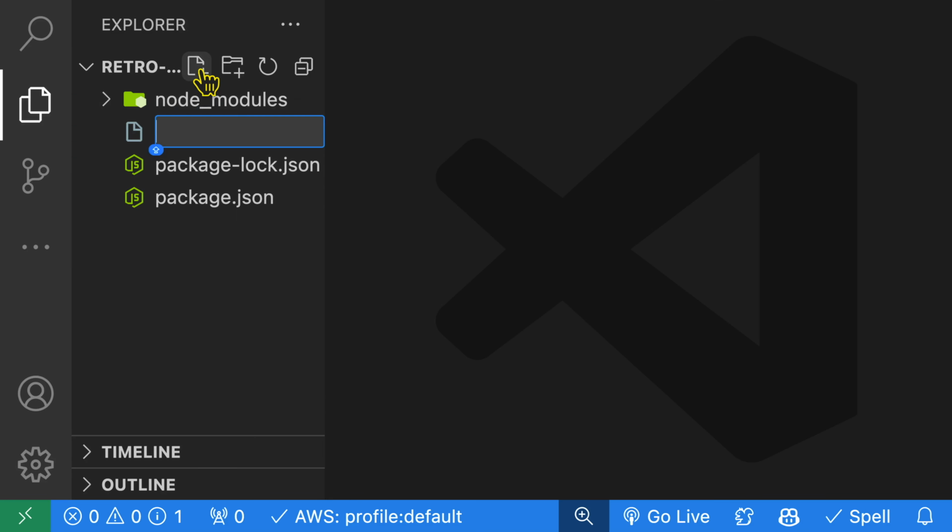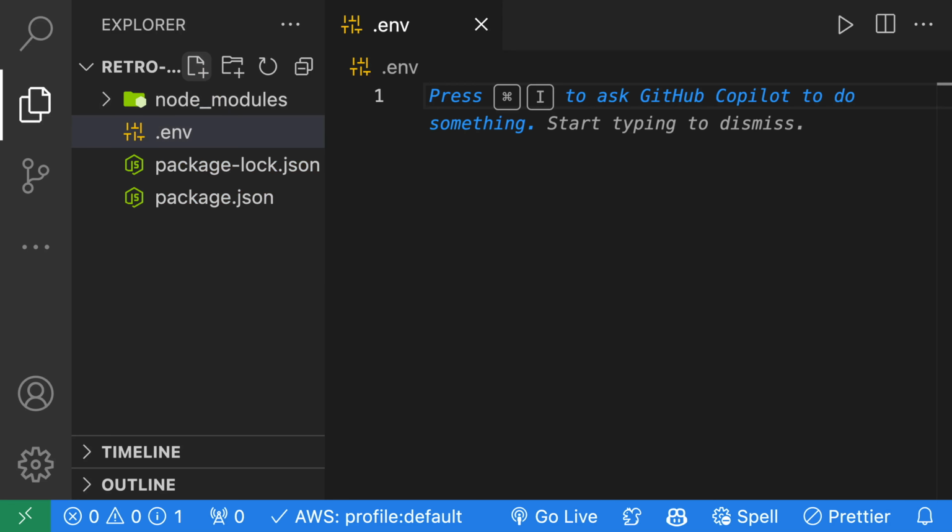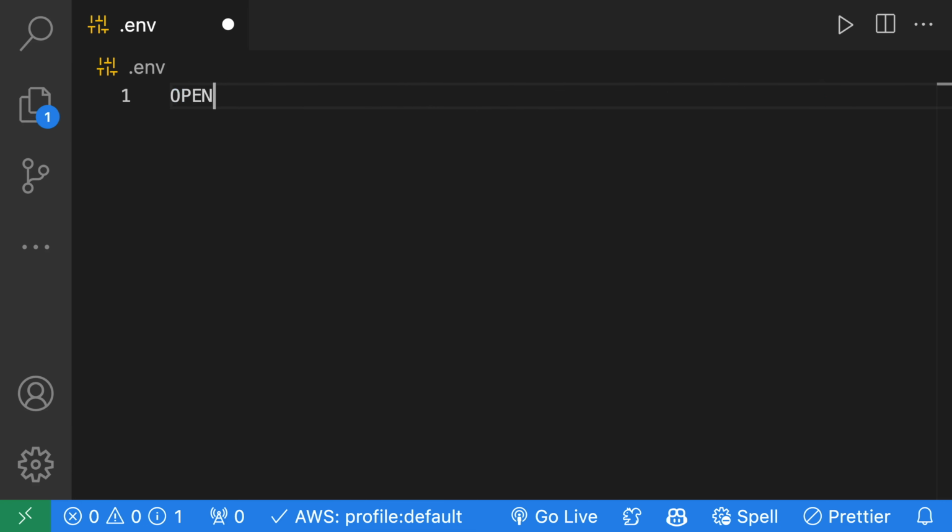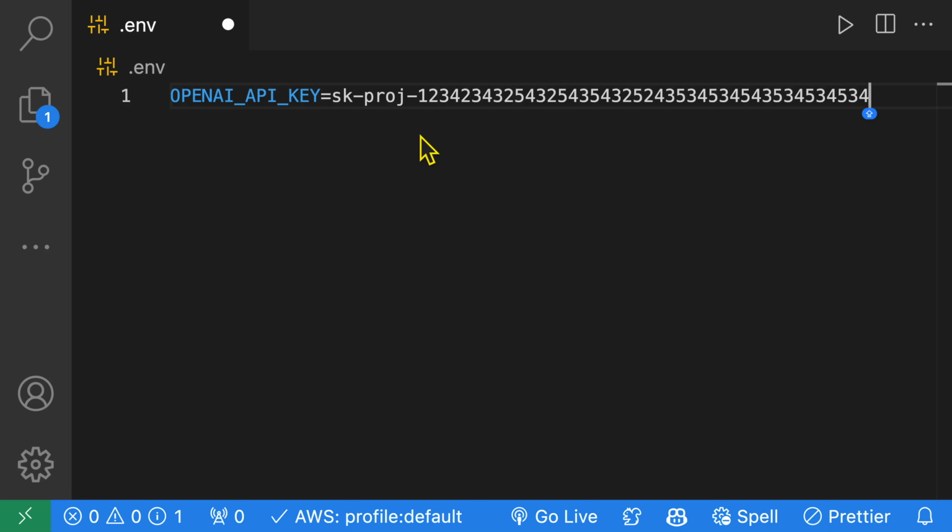Next, we're going to create a .env file. The .env file will contain our environment variables. We're only going to need one environment variable, and we're going to call it OPENAI_API_KEY. We'll assign that to the API key that we got from OpenAI. If you want to know how to create your API key, check out my previous video that's linked in the description. As always, remember that your API key is private and you should not share it with anyone else. The API key that I put in here is just an example API key.